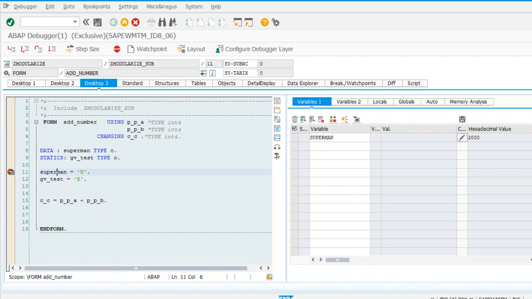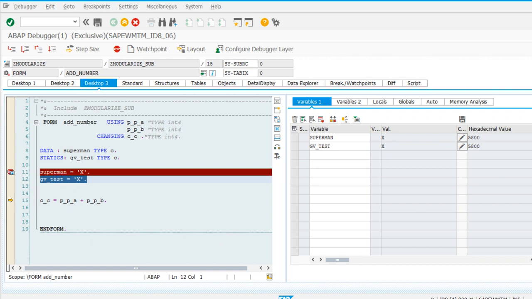Okay, so let's see. You see Superman is blank currently. I will do F5. This statement gets executed and X gets assigned to Superman here. You see, and then double click on GV test, and then again you see it is blank currently because it has only been declared. Now value will get assigned here. Value got assigned. So just remember this GV test is static and this is a simple data statement.